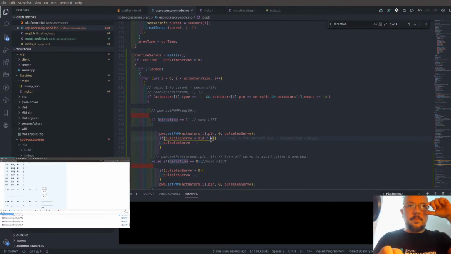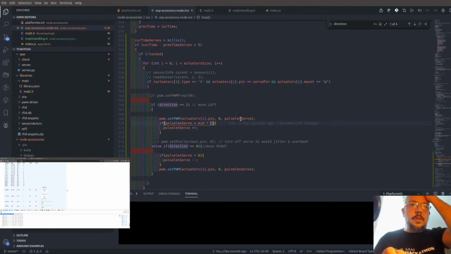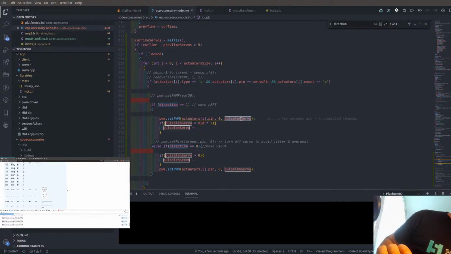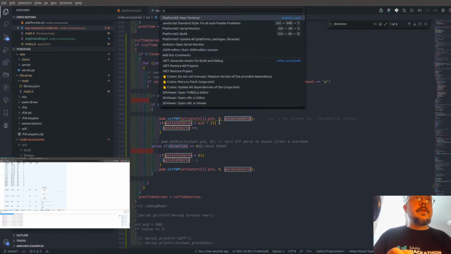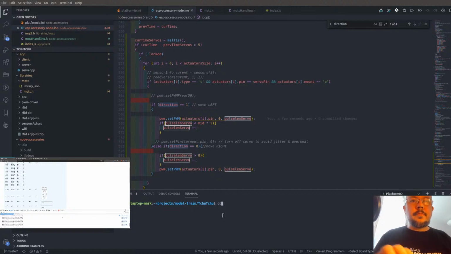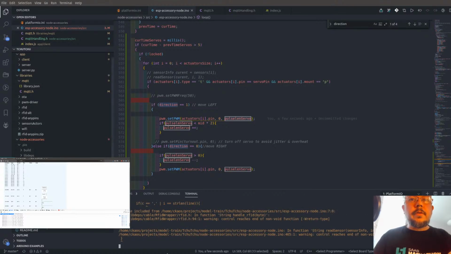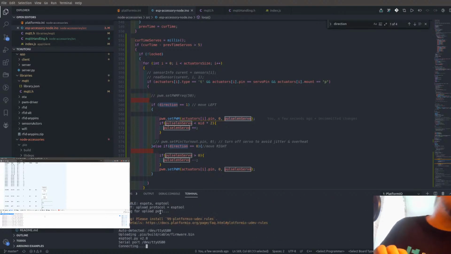So it should still work. Boltzmann servo. This, by the way, should be actually moving all the servos. The other one doesn't have an arm, so it's not easy to visualize. And this just crashed. Let's do that again. CD, node accessories. Let's see if this makes it a bit more palatable.